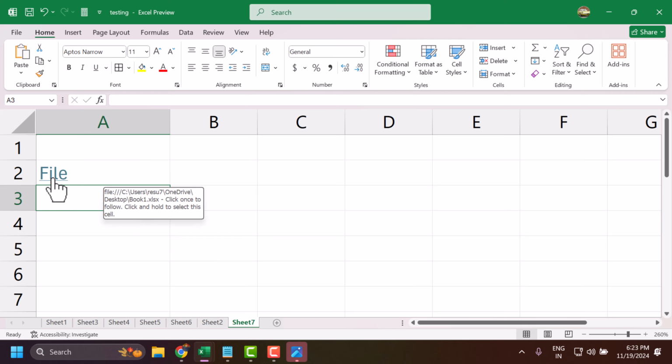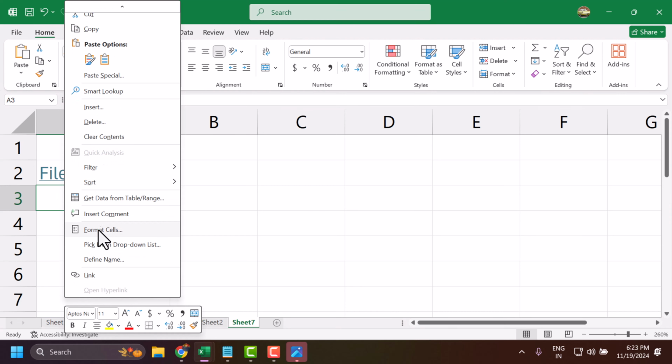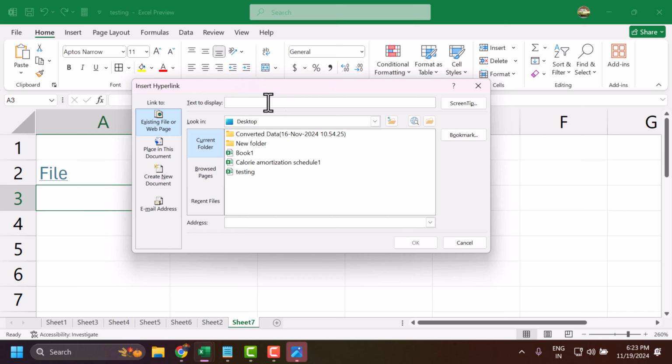Once you click on it, you can open that file directly from Excel. You can add link for any type of file like PDF, image, picture, video. Same method, right click, then link and select that file.